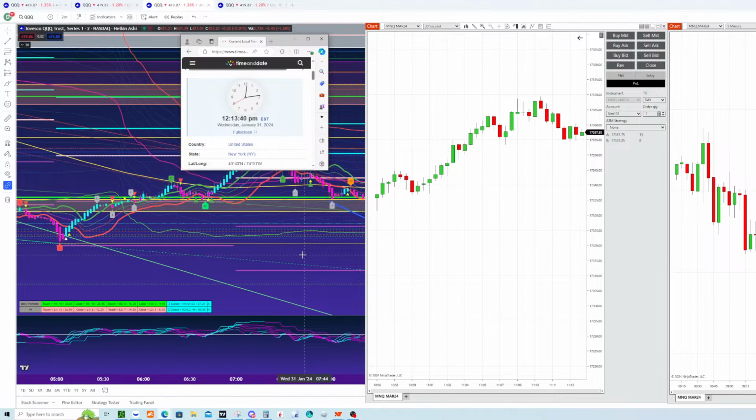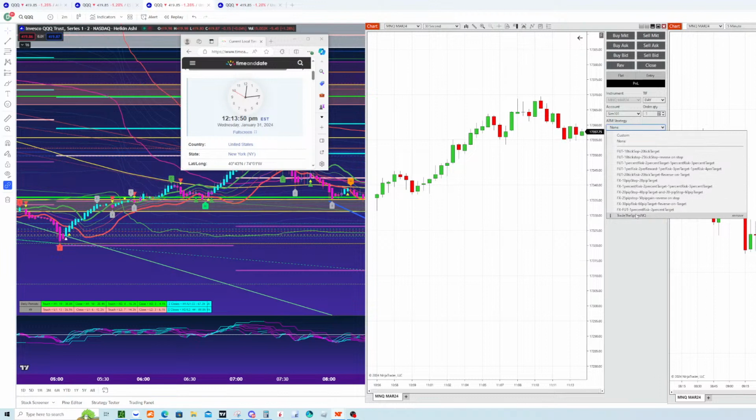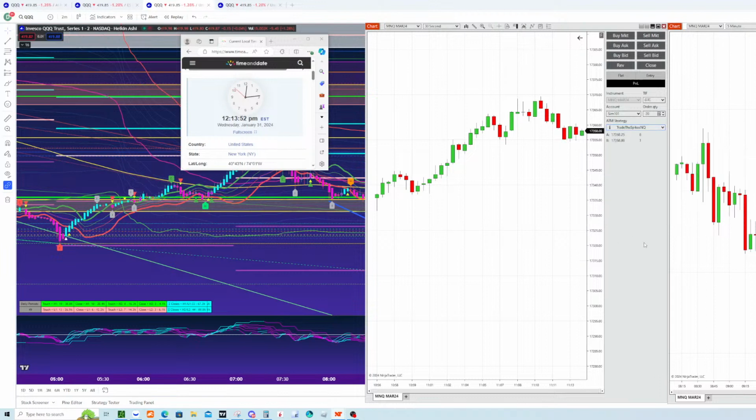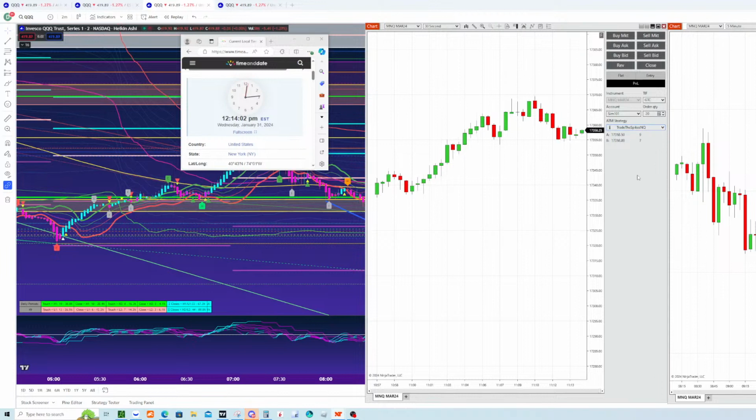Everybody still with me? So those are the main tools you need. The ATM strategy, and you're going to make sure it's selected on your chart trader. I'm going to trade 20 contracts, so you'll need to modify your ATM strategy depending on how many contracts you're going to trade.